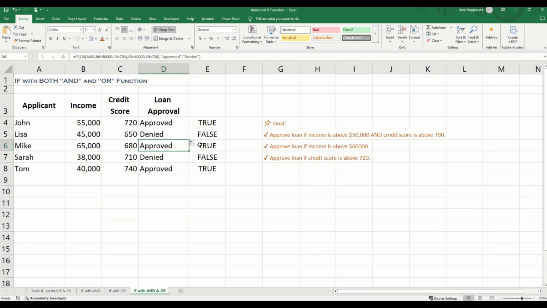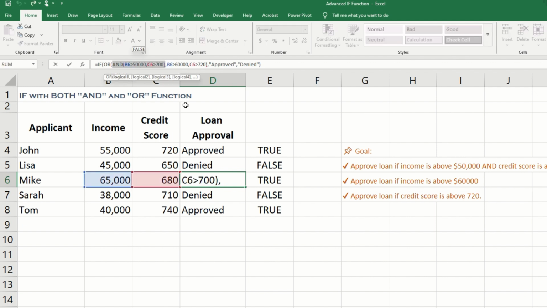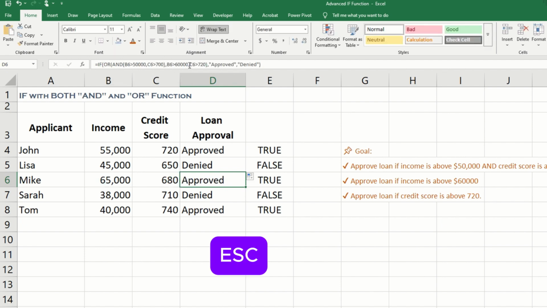Note that you don't have to build your AND or OR function separately. If you feel comfortable building it within the if formula, go for it. One more pro tip I want to share is how you can debug a subset of your formula. For example, if I want to see what this AND logical function returns, I can select the function, press the F9 key, and I can see the answer to that piece of my formula. To revert back to the formula, press the escape key.